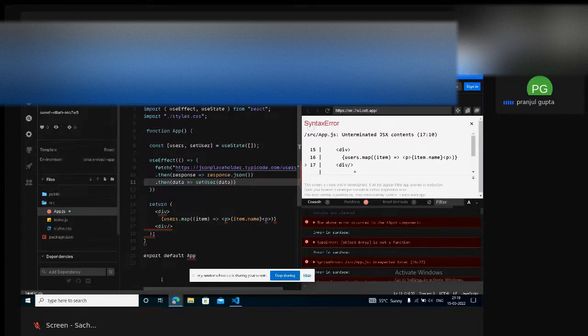Sir, I don't know exactly if it is a sandbox error or a code error. I think the code is... No, no, no. This is your unterminated CSS content. Have you used any dependency inside useEffect? What is the use of the dependency array?